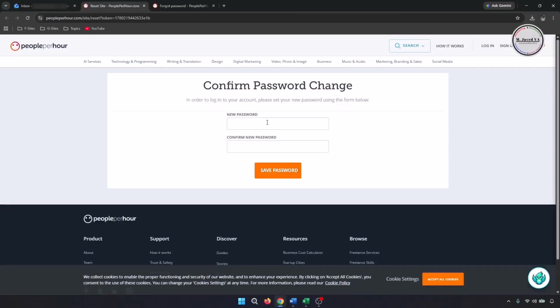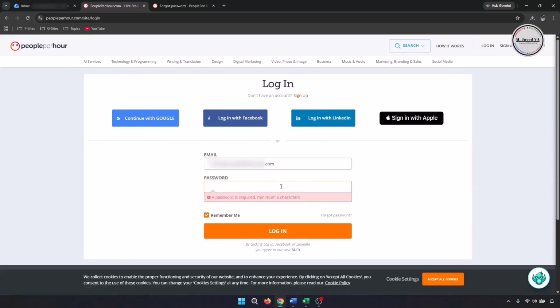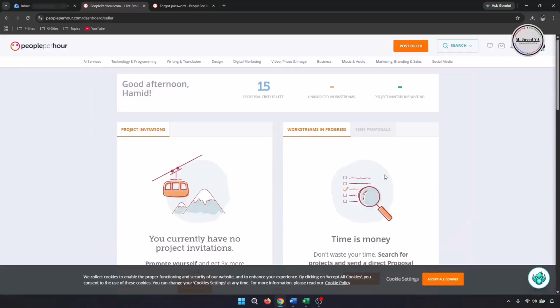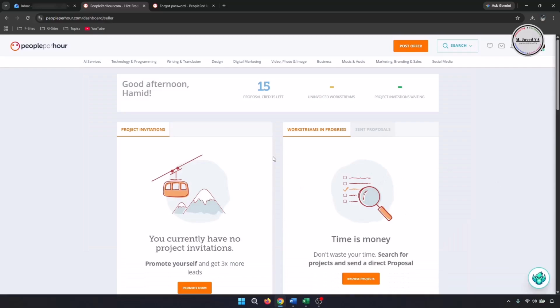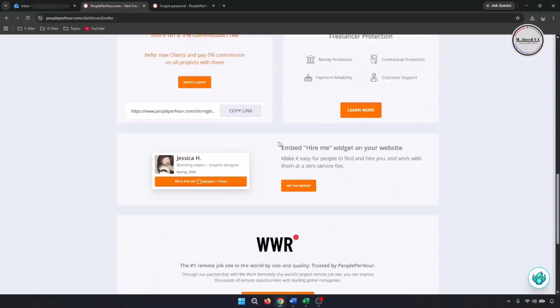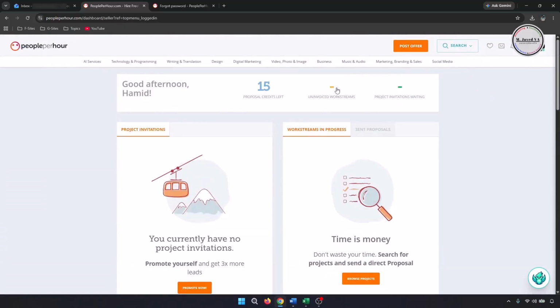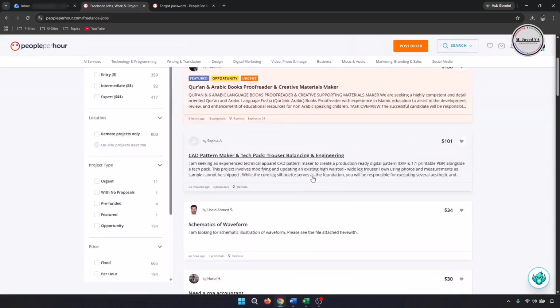Here, add your new password on both the provided fields and then click on Save Password. Now add your new credentials and click on Login. And here you can see that your account has been reinstated after re-verifying your login credentials. Now you can start searching projects you think you are a good fit for and apply.